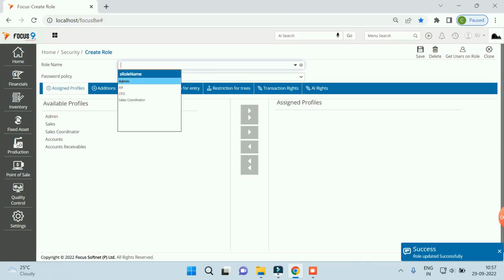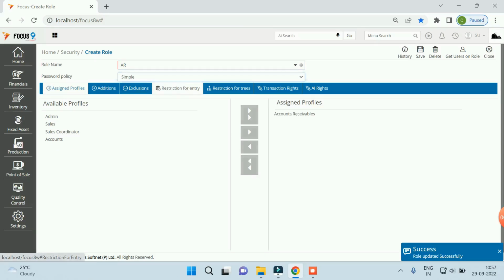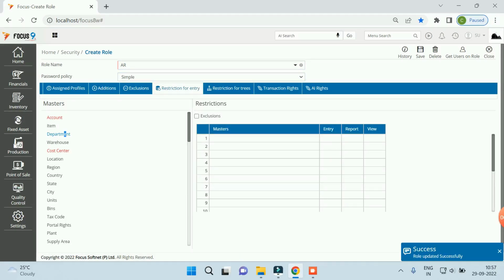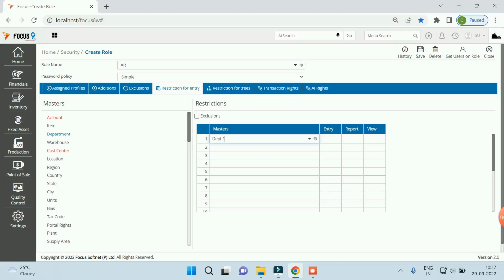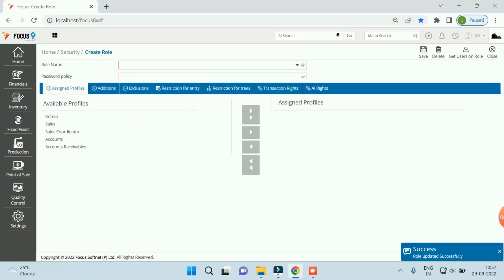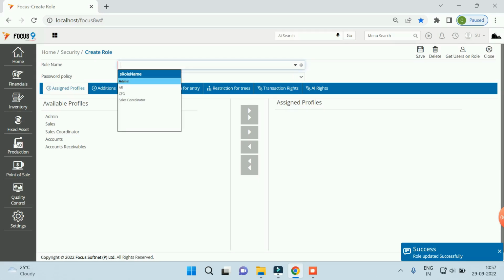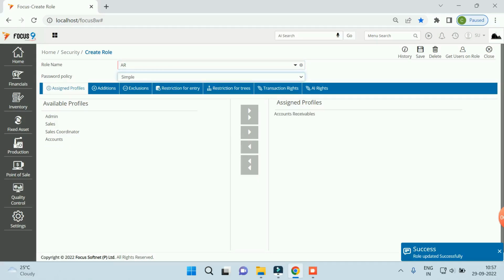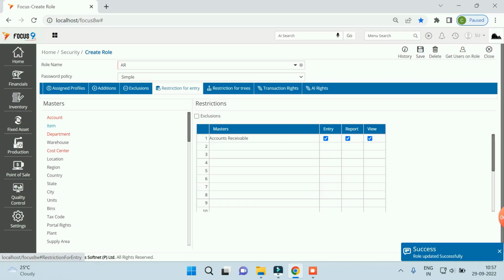Here you can go to the same role, AR, go to restriction of entry, click on department again. Here you can select whichever department you want to restrict. Like this you can restrict also. When you click here on the AR role, now you see in the restrictions three masters restrictions are given. One is accounts, one is department, and one is cost center. So like this you can restrict the masters in the create role.